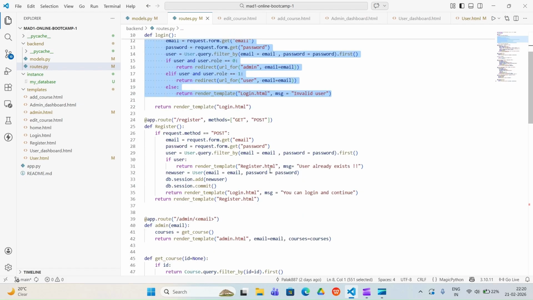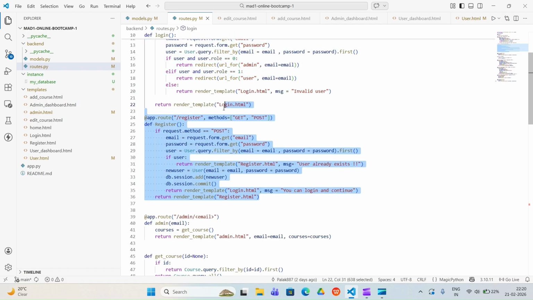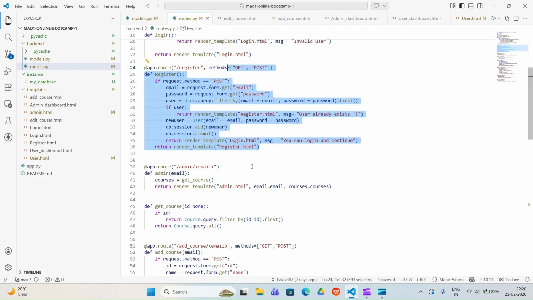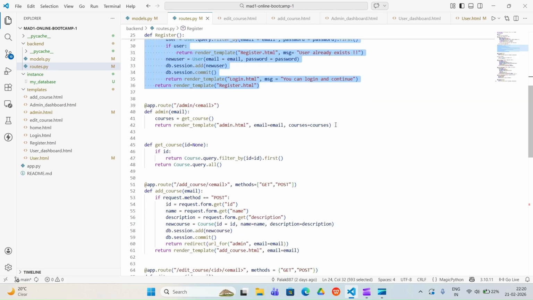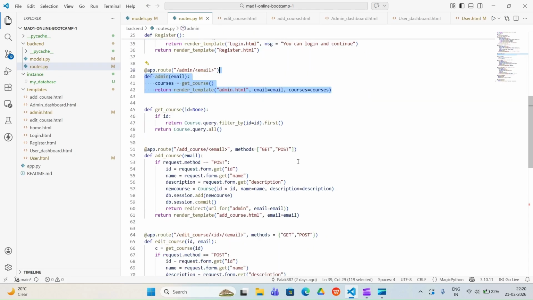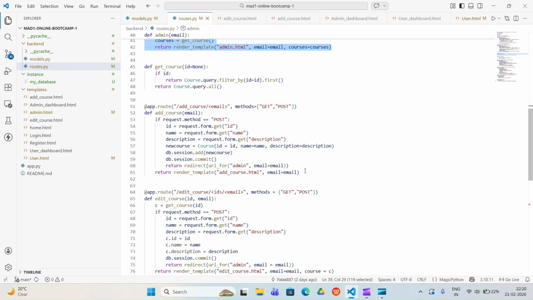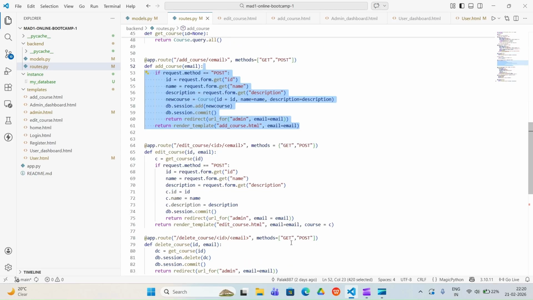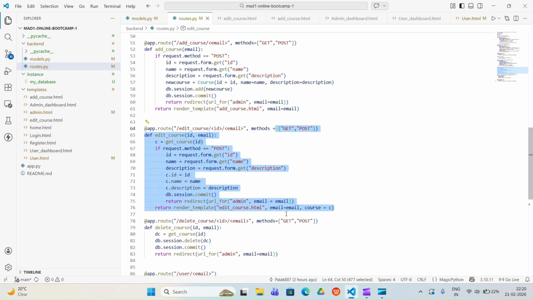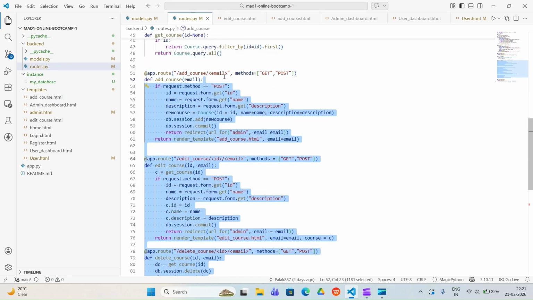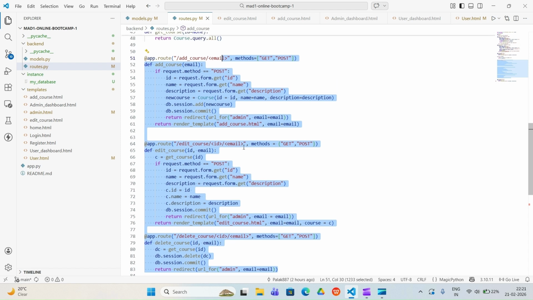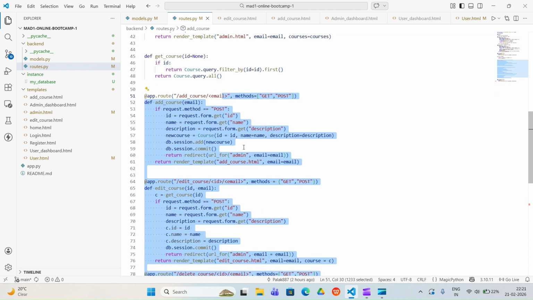Then we have the register page, and after that we have our admin dashboard, and after that we have our add course. These are the CRUD operations for admin. So these are the CRUD operations which admin is going to perform. This includes add course, edit course, and delete course, the CRUD operations that an admin performs for a course section.